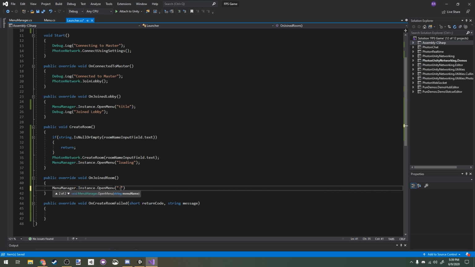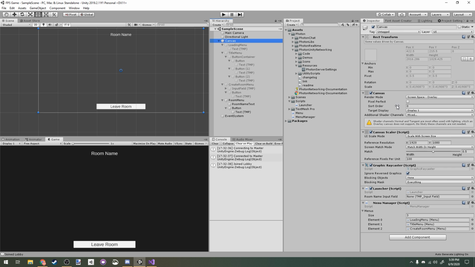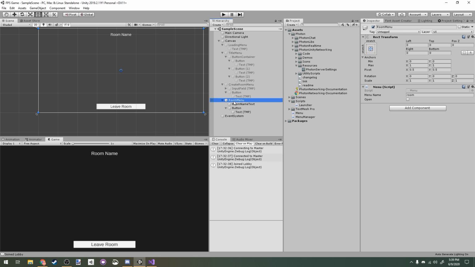MenuManager.instance.OpenMenu room, and we'll have to set this up. Room menu, add a menu component, call it room, go to our menu manager, add it as a menu. Alright, and in our OnCreateRoomFailed, we should have an error menu or something.